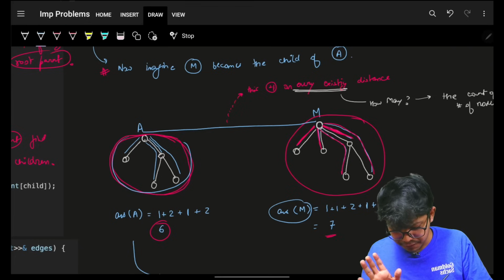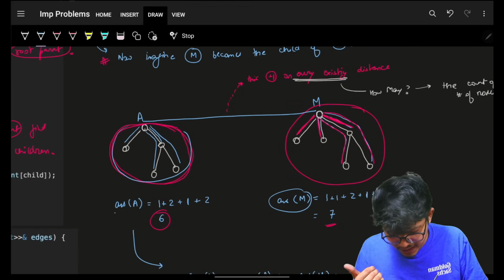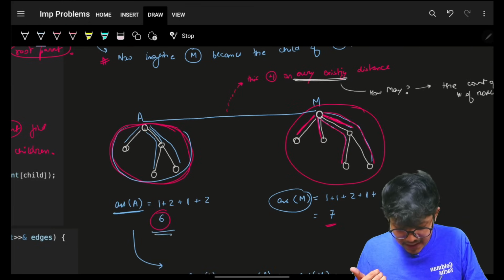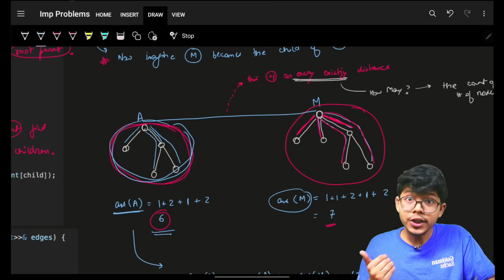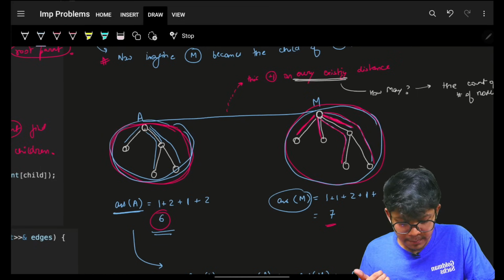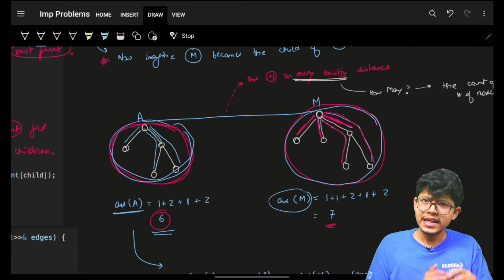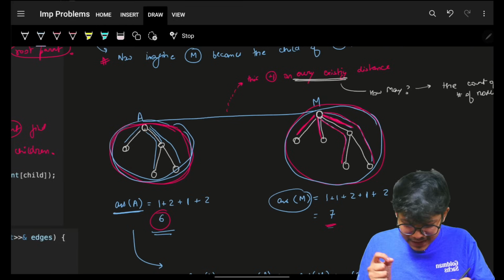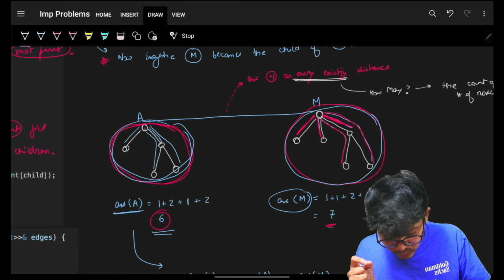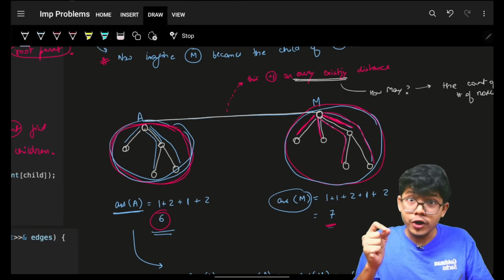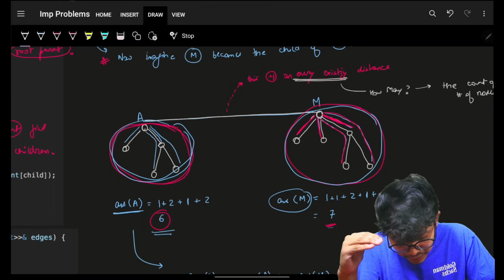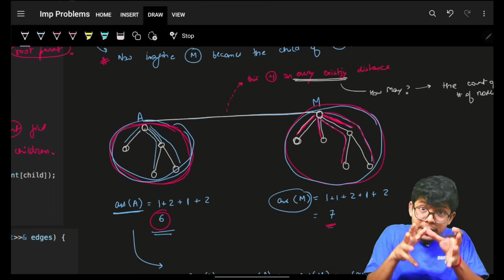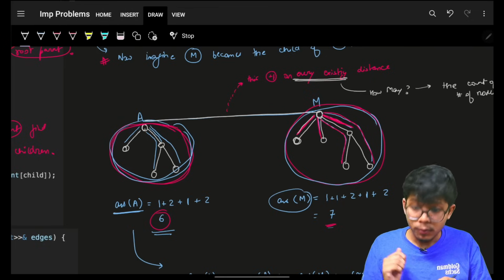But is it enough? Which means, can I say that the answer of A was the existing answer of A, which is 6, and the new answer of M, which is 7? Can I simply say that? Can you easily see that you never counted the contribution of this edge? And for sure, as this edge is added, every one of the child nodes of M became one distance away from A.